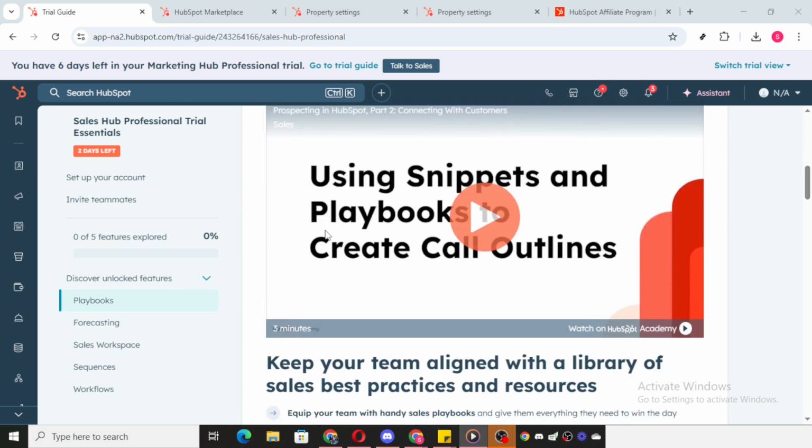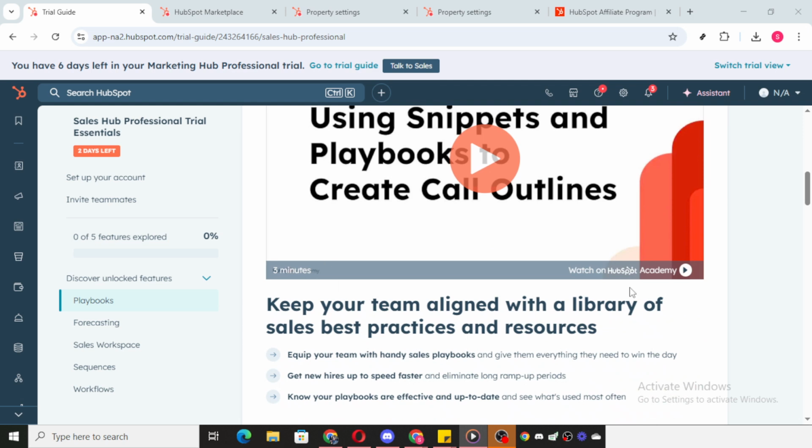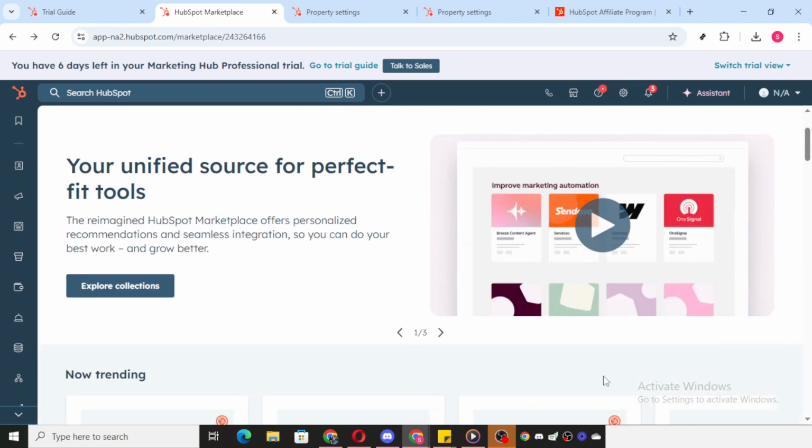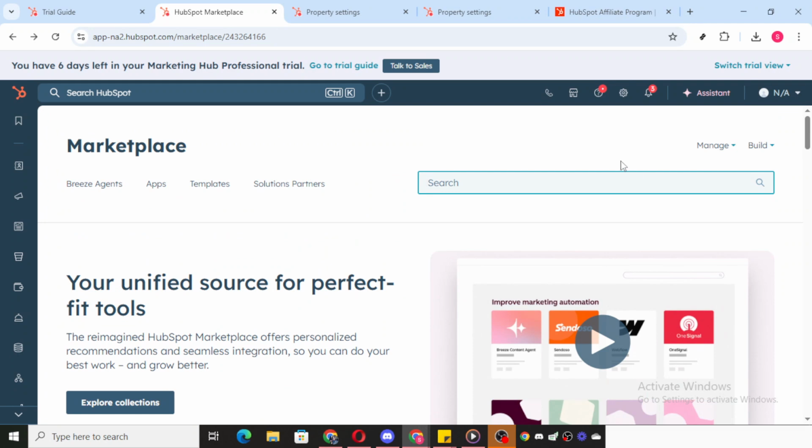Now head over to your homepage. From here, look for and click on the Marketplace option. The Marketplace is a hub for various integrations and services that you can sync with your Hubspot account. It offers a wide array of options that can tailor your Hubspot usage to meet specific needs, making your overall workflow more efficient and effective.